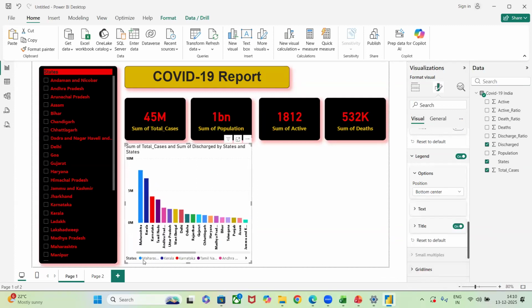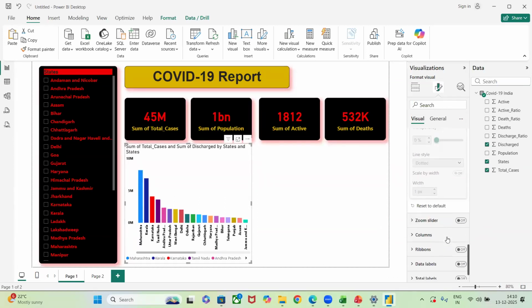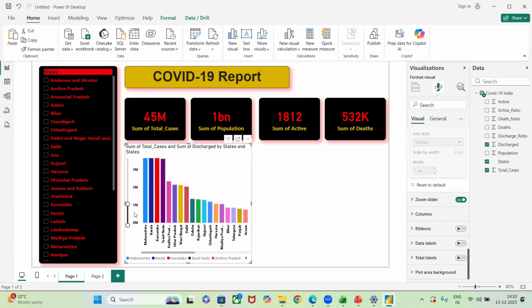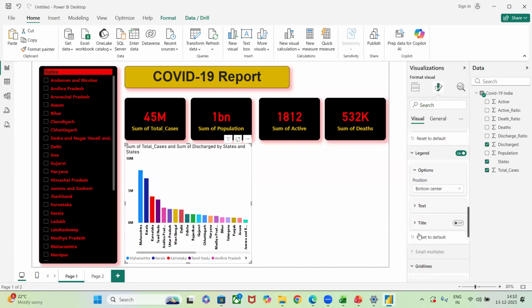Then this is the title. The states come under the title. You can turn off the title as well. Then grid lines, these grayish lines, you can turn off as well. Then if you need the zoom slider, you can turn on the zoom slider. If you do not need it, you can turn off. Column parts, we already discussed. Ribbon, if you need, you can turn on, but it is not relevant here. Data labels you want to show, you can turn on, which again we do not need right now.